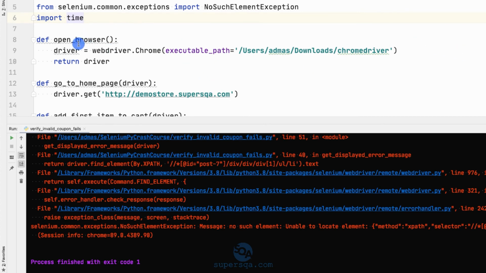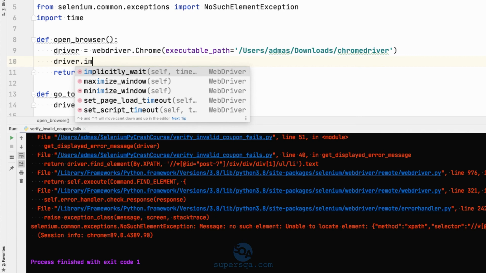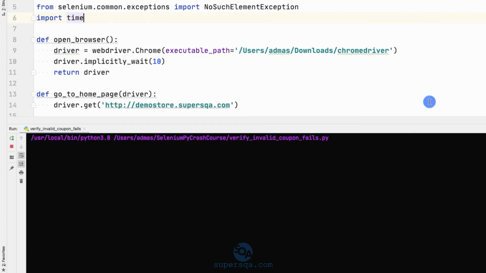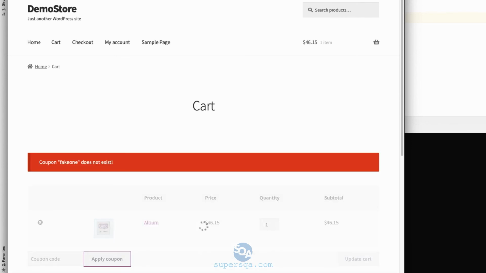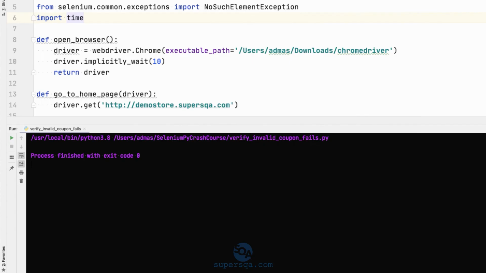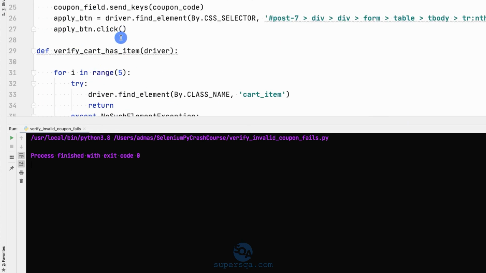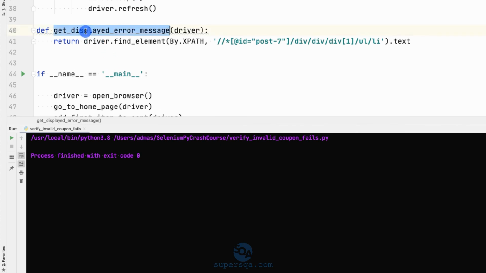So here when we create the driver object, we can do driver.implicitly_wait 10 seconds. Let's see if that's helpful. In my notes I actually used explicit wait, but implicit wait should work also, but let's see what happens. All right, success. It's success. Okay, no issue.